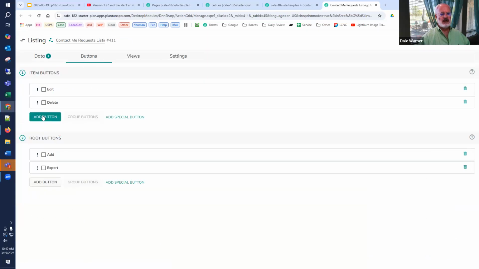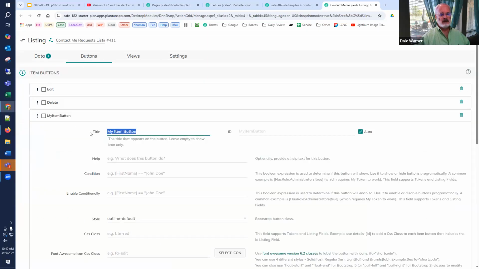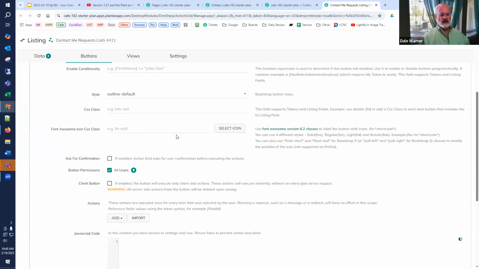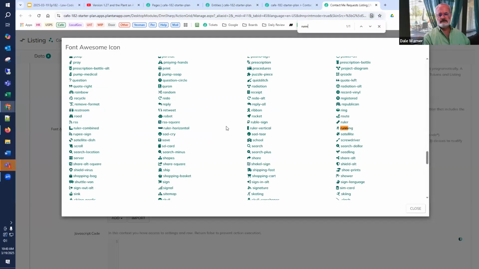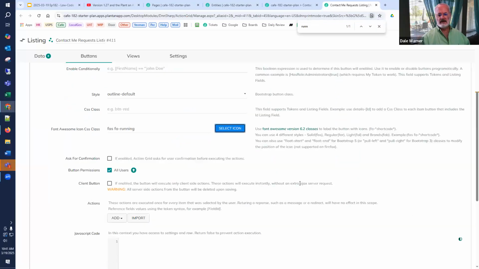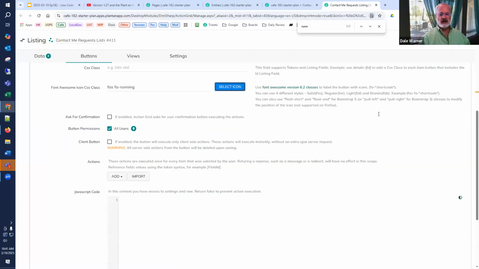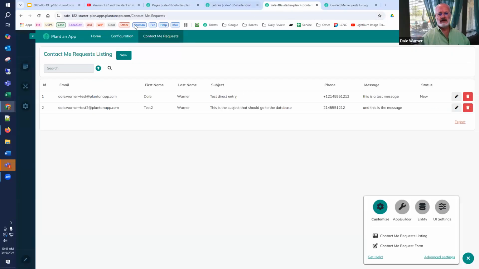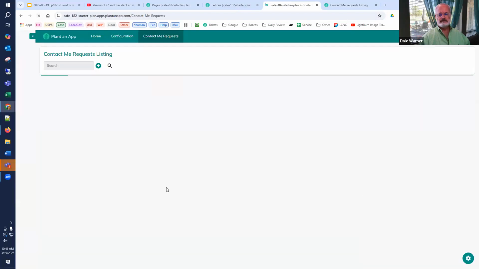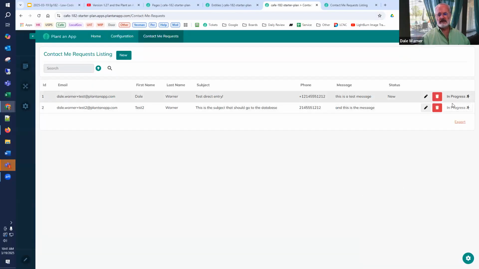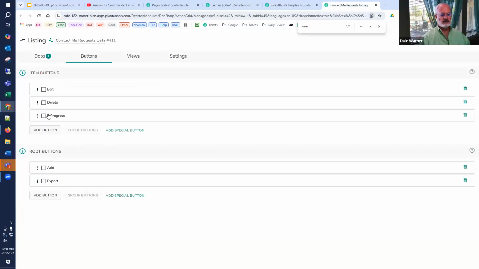So the first button that we'll add, an item button called in progress, with an icon. Maybe we'll use the running icon to do that. We'll put that on the button. So just that much gets a button onto the listing. So now we have an in progress button that doesn't do anything. So let's make it do something.